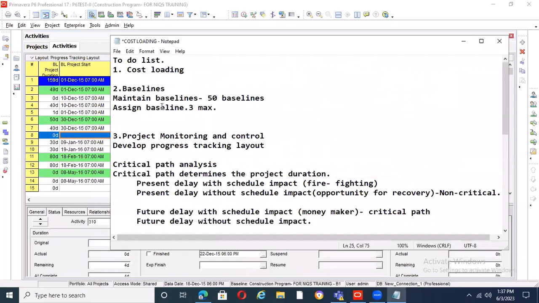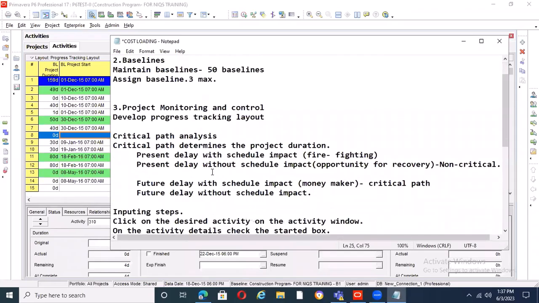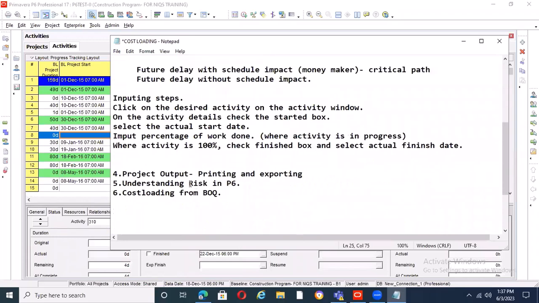So my to-do list, I said cost loading, I've done baseline, I've done monitoring and control. Now, project output: printing and exporting. So when you say project output, it means printing and exporting. There are two ways you can send this project from this database to someone. The first is printing, maybe to PDF, or you send it to a local printer, or by exporting it. So we're going to do both of them now.